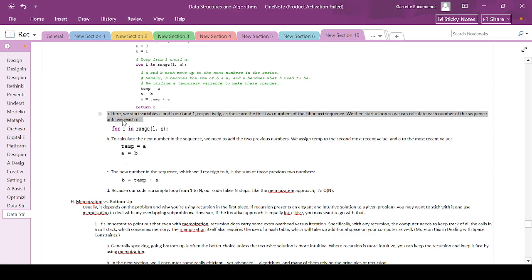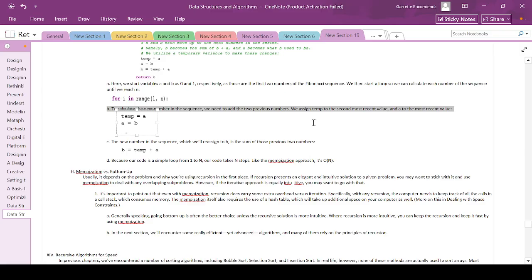Since we know that 0, 1 is the base case, we start a loop so we can calculate each number of the sequence until we reach n, or the Fibonacci value we want to know. So for i in range(1, n): to calculate the next number in the sequence, we need to add the two previous numbers. So we assign temp to the second most recent value and A to the most recent value.